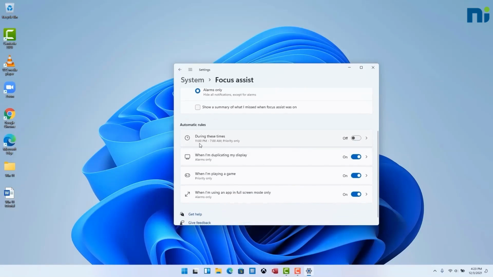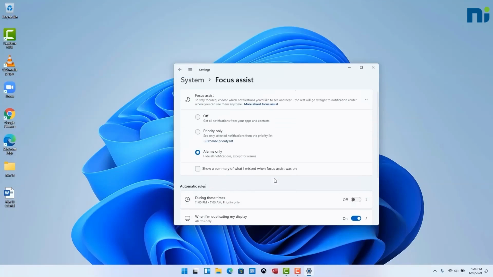So we can say from 11 p.m. to 7 a.m. priority only. Okay. And if you're duplicating your display, so it's fully customizable here. When you're playing a game, you can go ahead and enable that as well. And believe it or not, Windows 11 does have a gaming mode, and it's on by default. And what will happen is when you enter a game, it's going to remove processes that are running in the background so that you can have more fun and get things done.